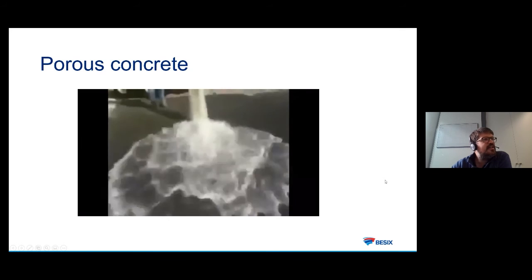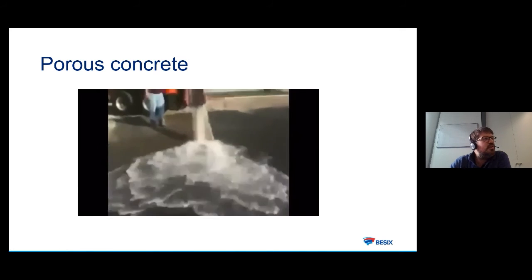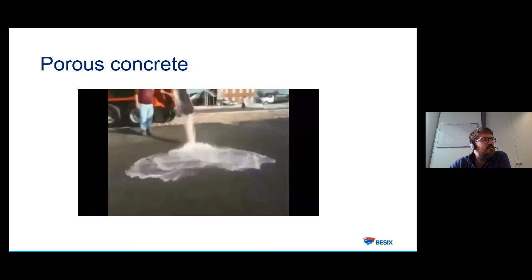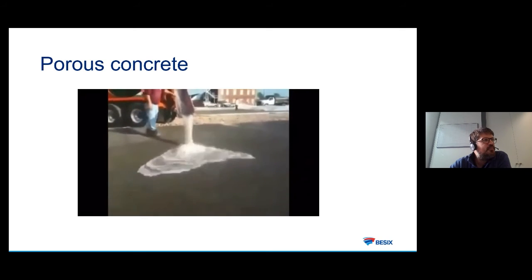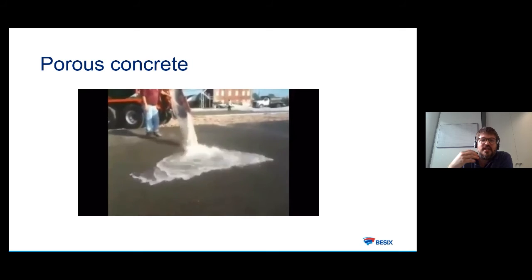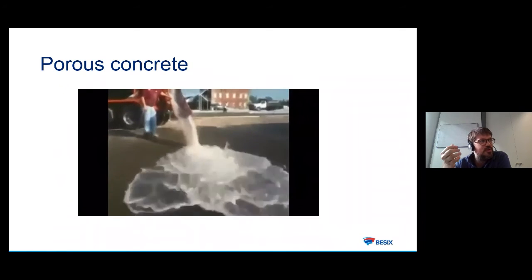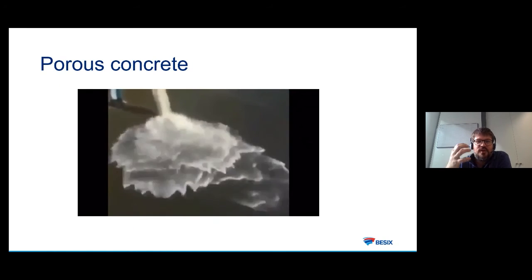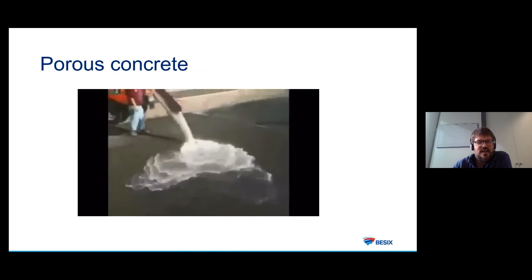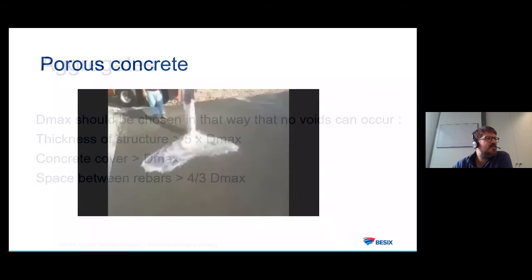You see that they are putting the water on the concrete and the water is disappearing directly. And this is something that we are doing for parking spots, for some roads also, to avoid an accumulation of water on top of the concrete. And for me, it's a really good example of a specific case where you don't want the curve to be continuous. You need to have a void inside. But that was just a small word.